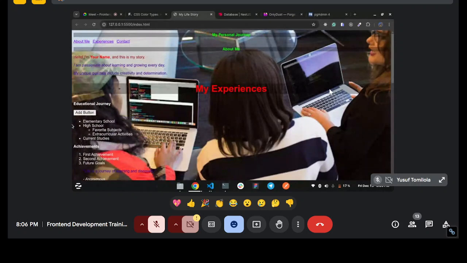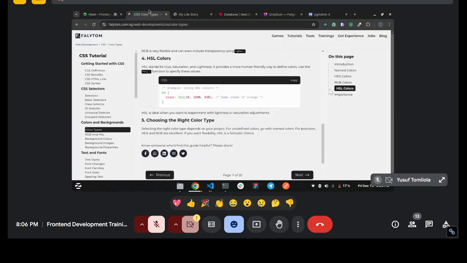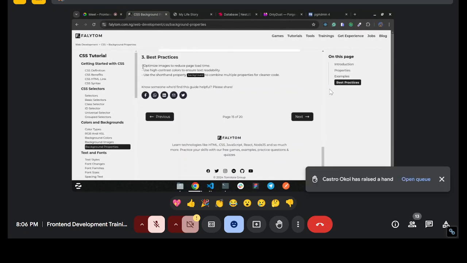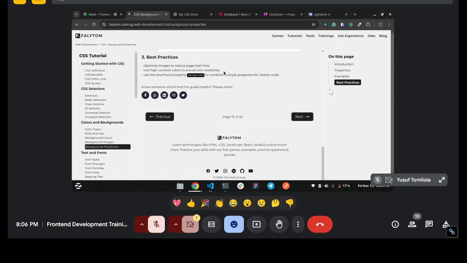You just use a contrast between your image and your text. Know when to use which color. I think we have that here when we're discussing background property. We said something like optimize the image and use high contrast color to ensure text readability. So make sure the text reads well with what you are doing. Do you understand? That's basically it.